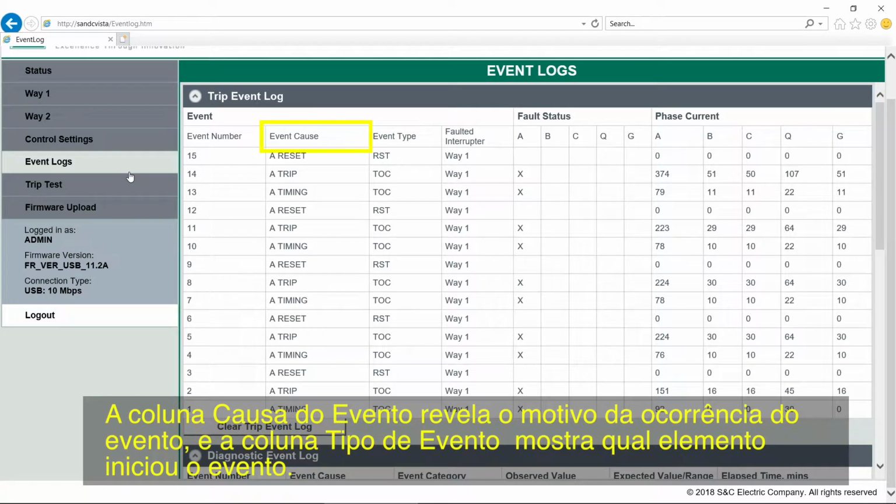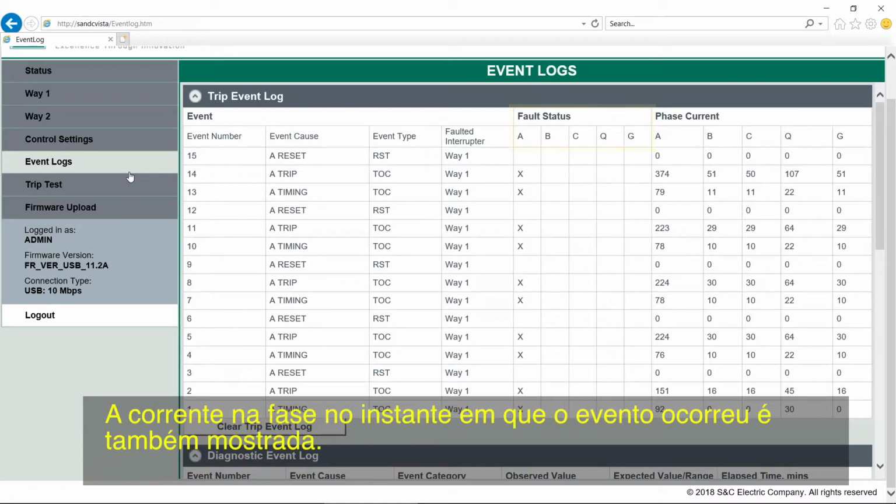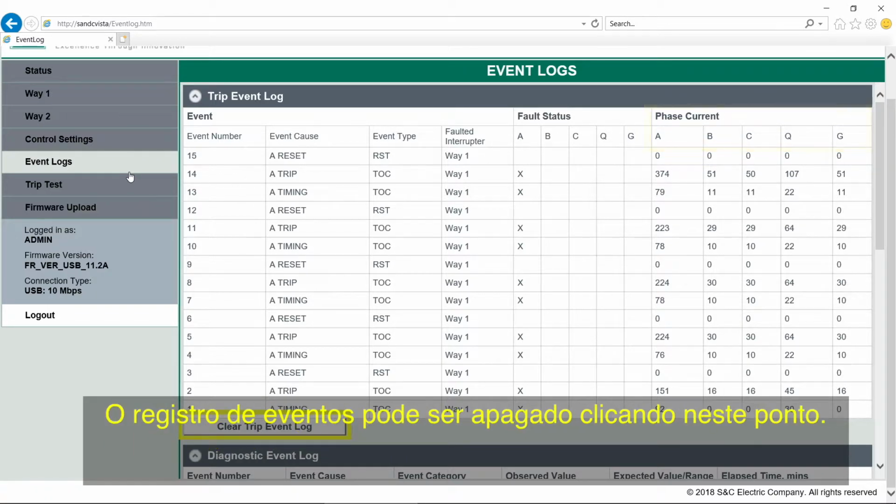The Event Cause column will show the cause of the event that occurred, and the Event Type column will display which element initiated the event. The interrupter that responded to the event will be displayed under Faulted Interrupter, and the time overcurrent phase or element will show up in the Fault Status column. The phase current at the time of the event is also shown. We can clear the event log by clicking here.